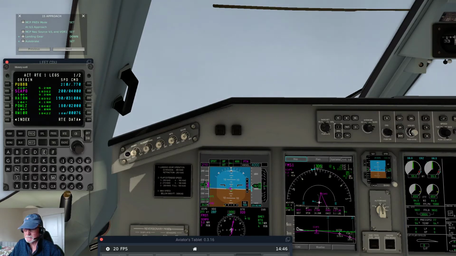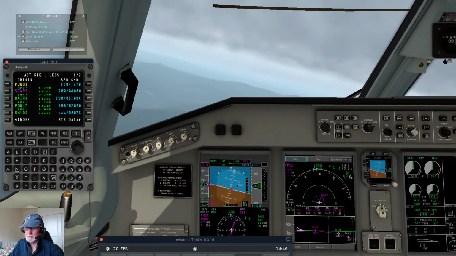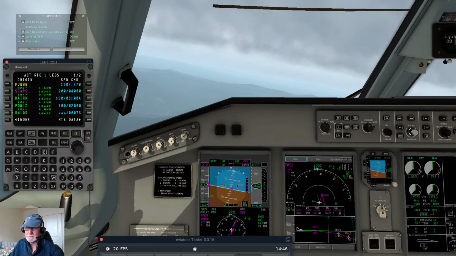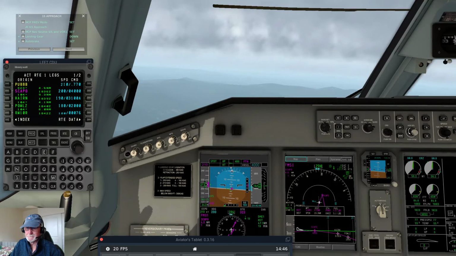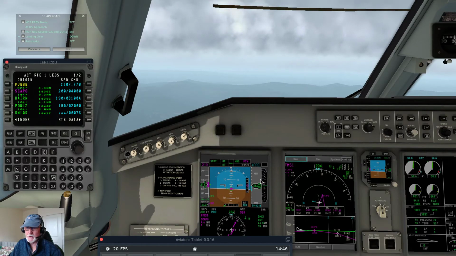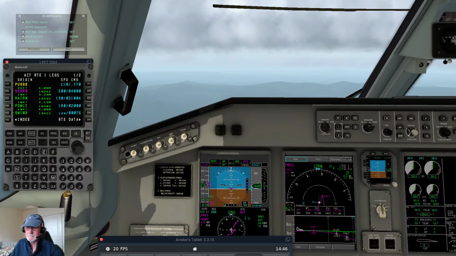Let's swing out a little bit, give us a little more room to get around the Scapa, make our U-turn. Yeah, we're gradually dropping down here on our altitude. Maintaining speed at 210.